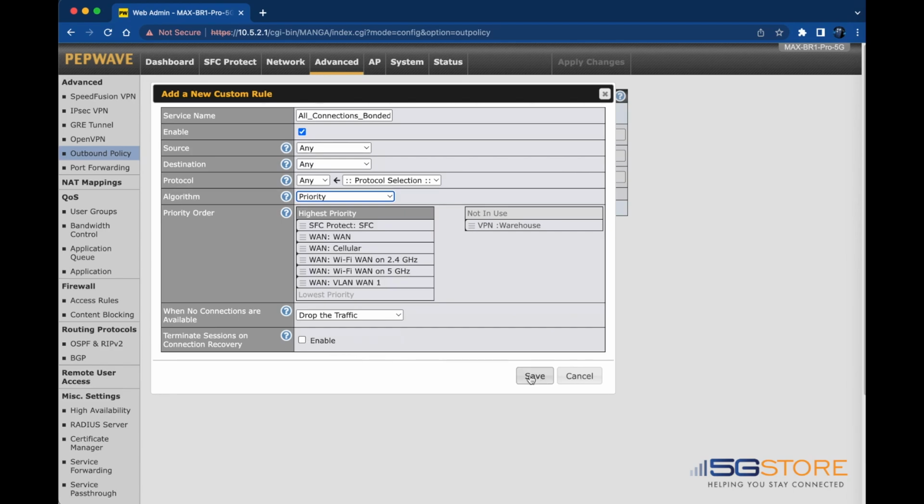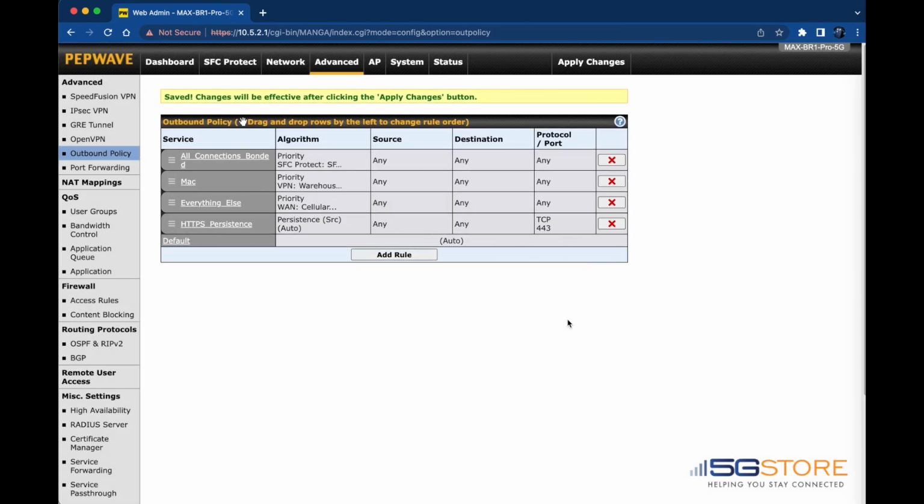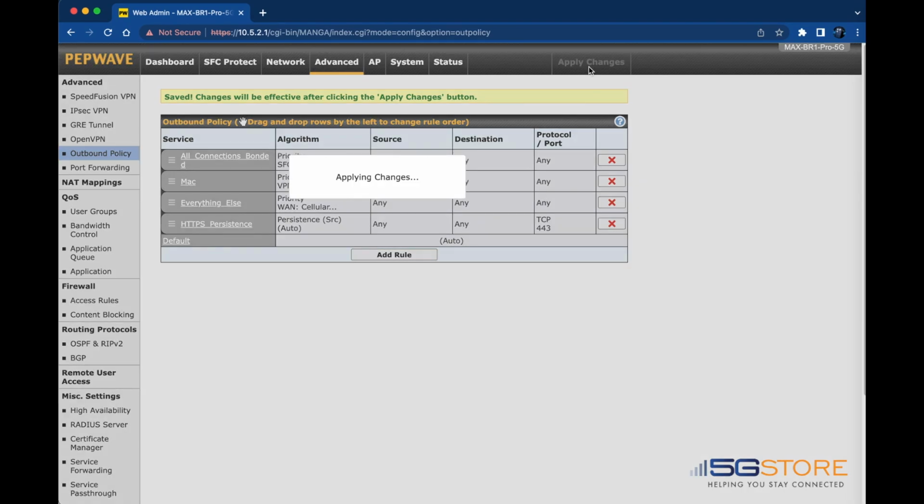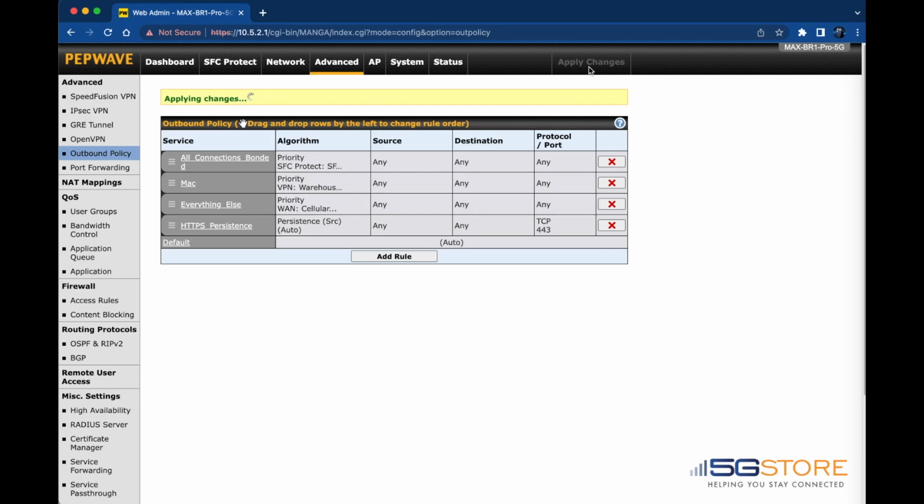Leave the rest of the settings as is, then click Save at the bottom of the window. Lastly, click Apply Changes at the top right. That completes the SpeedFusion setup to ensure your devices have as much bandwidth and reliability as your connections can provide together.